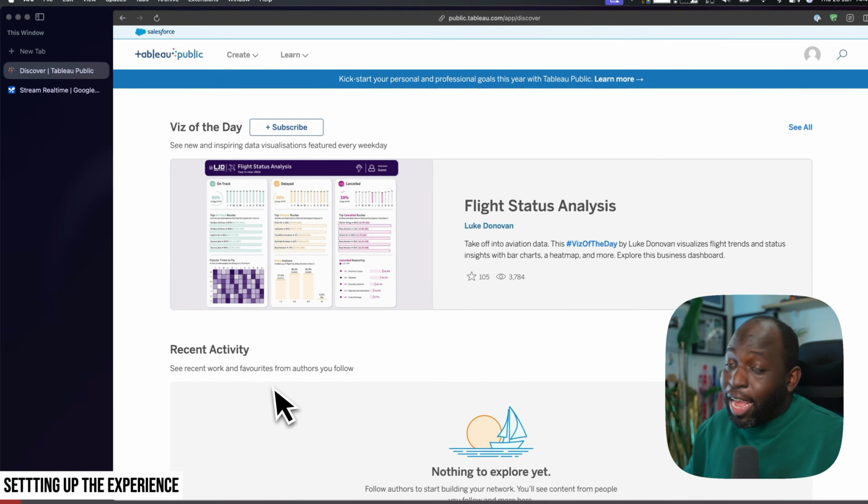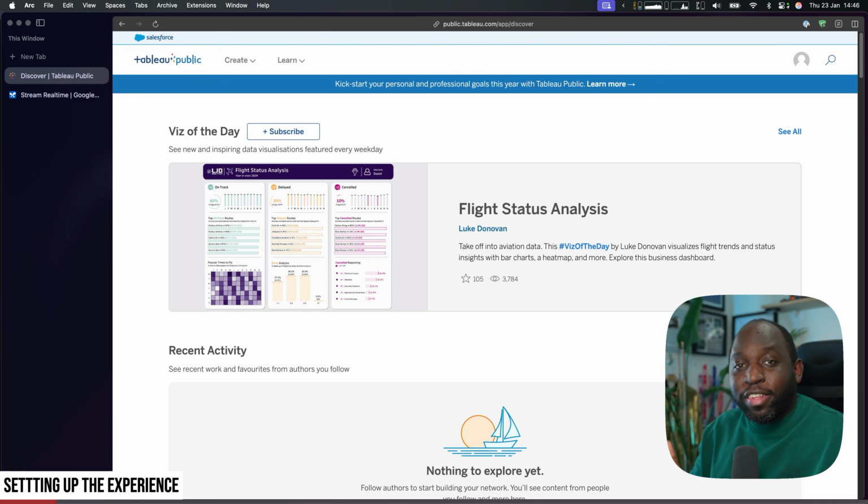Okay, so we're here on the Tableau Public landing page. We're going to get straight into this experience. What I'm going to do is use Google AI Studio to help me build something in Tableau Public. We're going to try and cap it to about 20 minutes, but I want to leave this raw, unedited, so you see every single issue or challenge or good thing that it does.